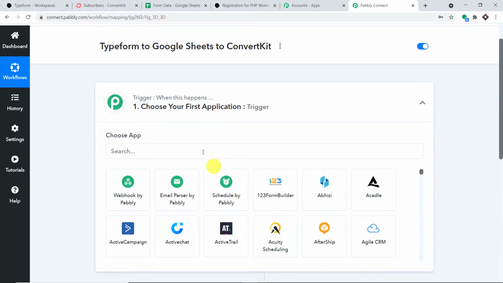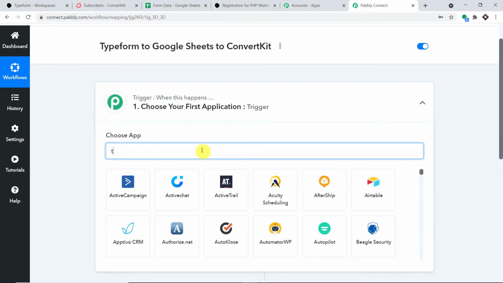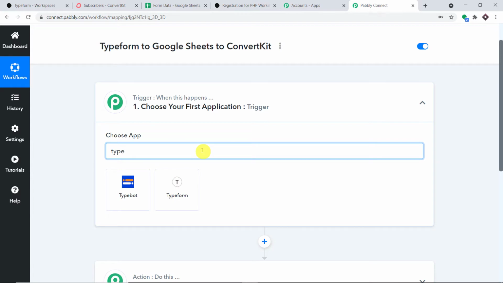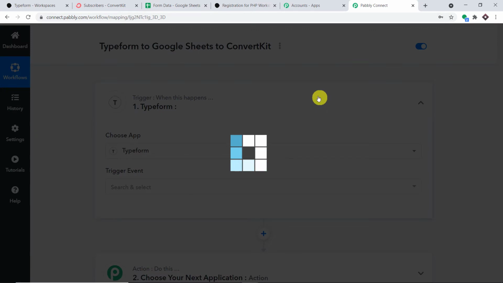So that is why in the trigger, we will select the app as Typeform. Now I'm mentioning this again. We are using Typeform to send the data. If you want, you can use Google Forms, JotForms, Gravity Forms. The process is almost the same. So let me just add Typeform.